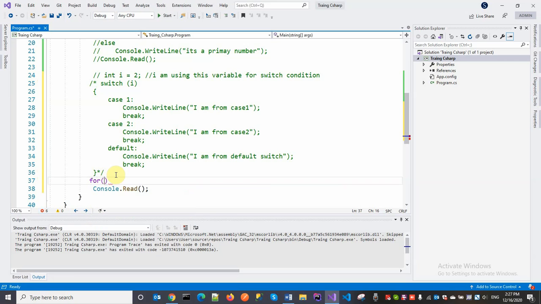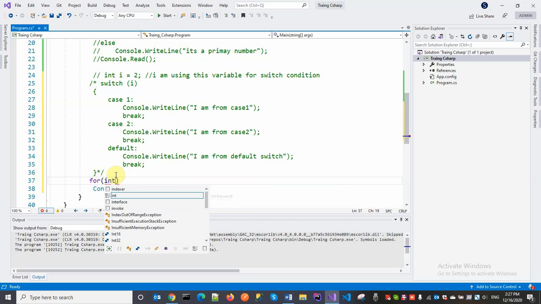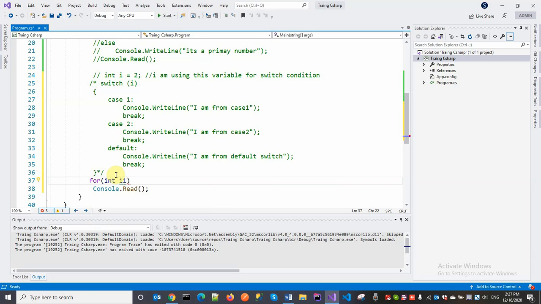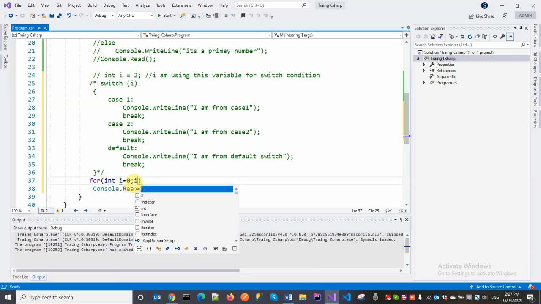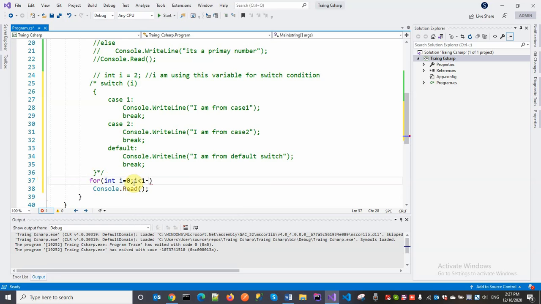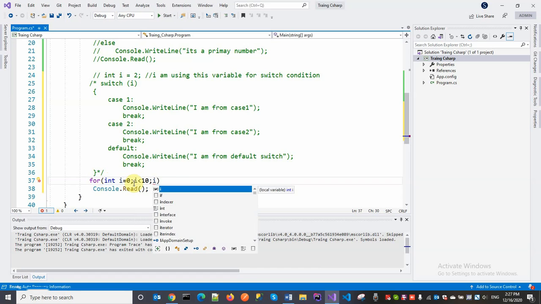For, int i equal to 0. So this is the initialization. Next, every for loop is like this. While writing a for loop, please remember initialization and condition. After that we should use an increment or decrement operator. Now I have done initialization, then the condition i less than 10. After that, i plus plus, the increment operator.